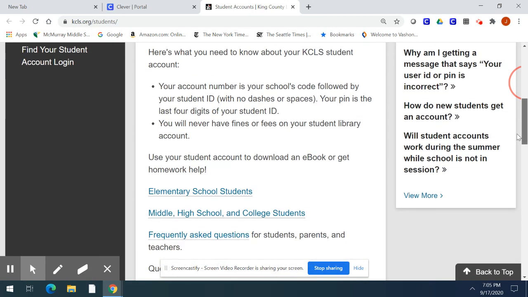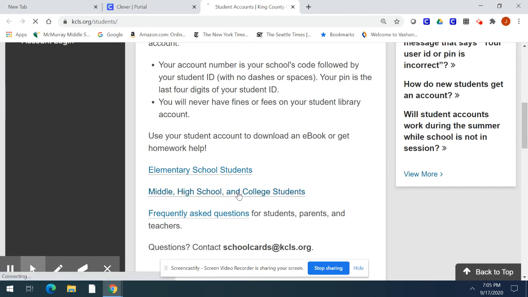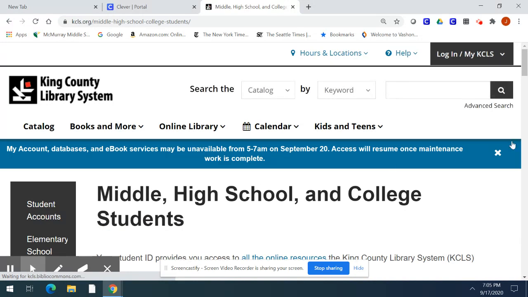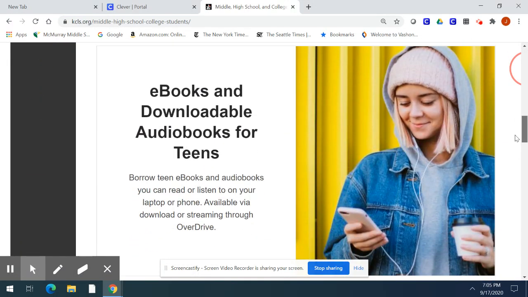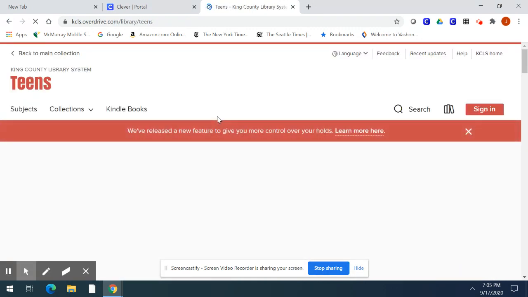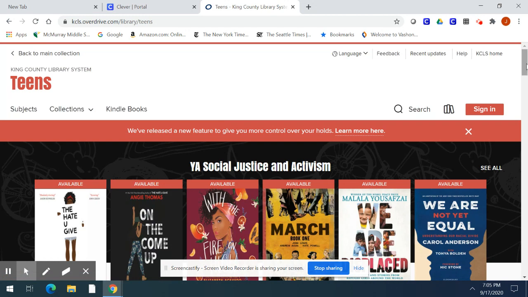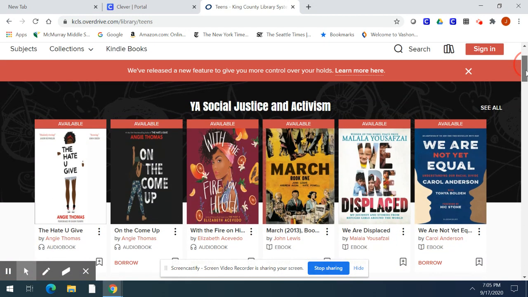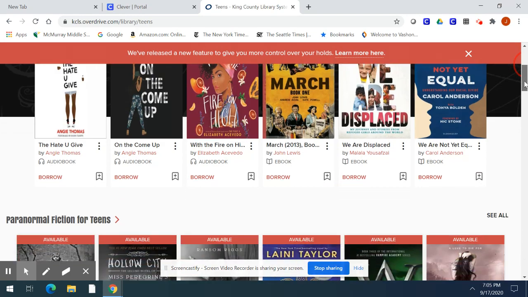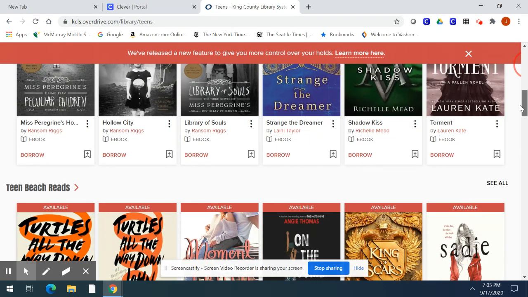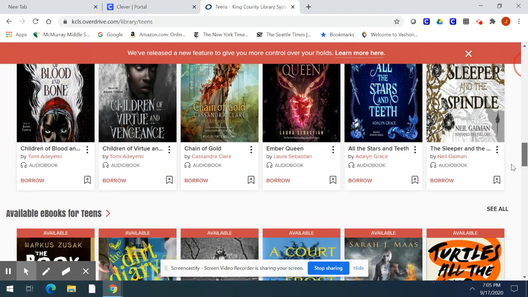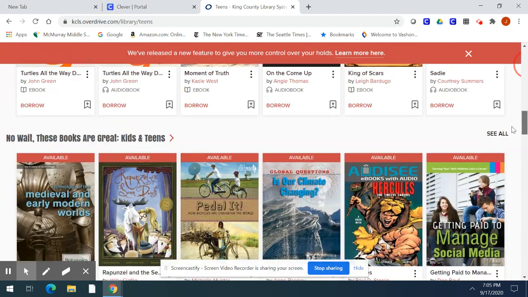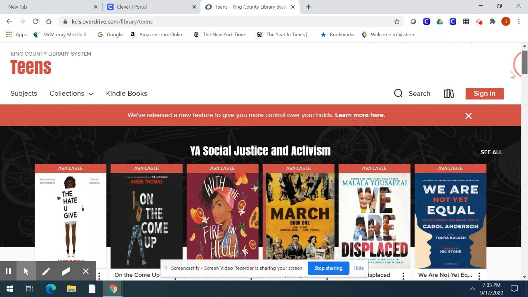So I want to scroll down till I find the middle high school college student area. And now I'm going to scroll down until I find the ebooks and downloadable audiobooks for teens. Select that. They've done a really nice job of organizing these into categories that make it really fun for browsing. You can see social justice and activism, paranormal fiction, teen beach reads. Scroll to the bottom of the page and you'll see all these different categories of how they've organized them. That's a really fun way to browse.